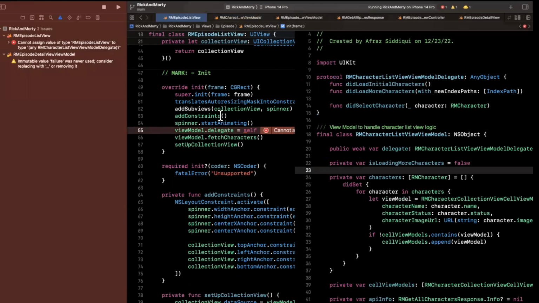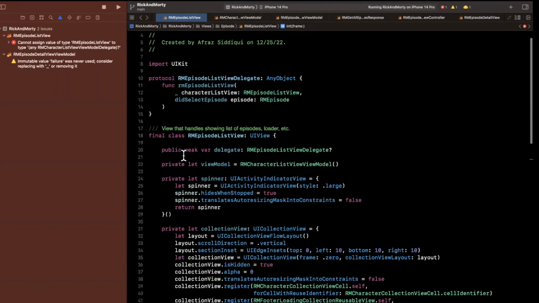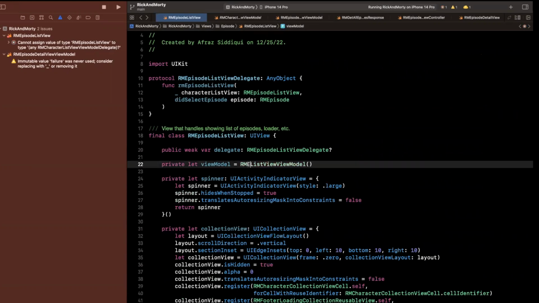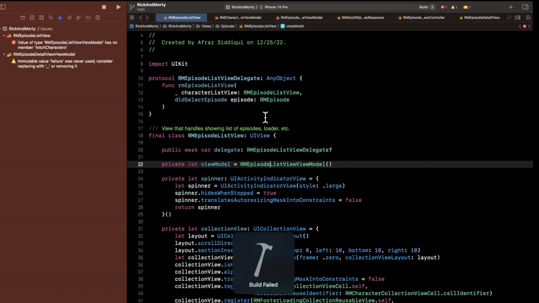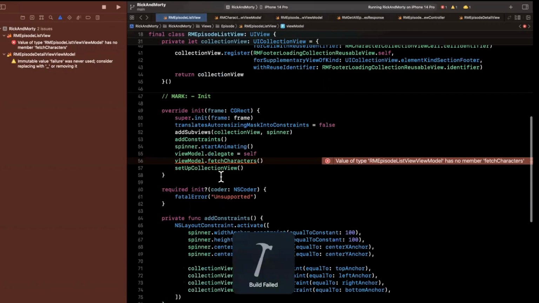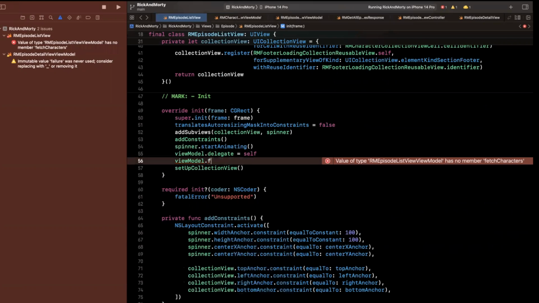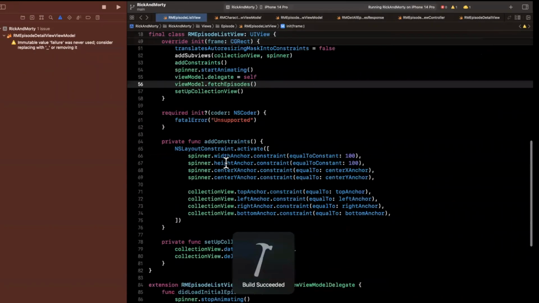I think the view model we forgot to actually update. So inside the RM episode list view, this should now be the episode specific variant of this view model. It looks like we still have an error, so let's see what the heck is going on. Okay, there's no fetch characters, there's fetch episodes, makes sense. All right, we're compiling, which is awesome.